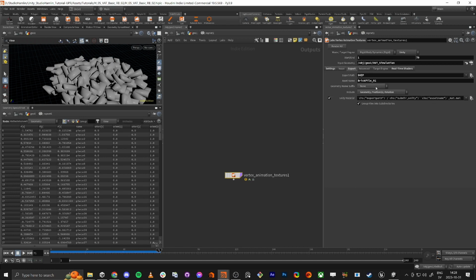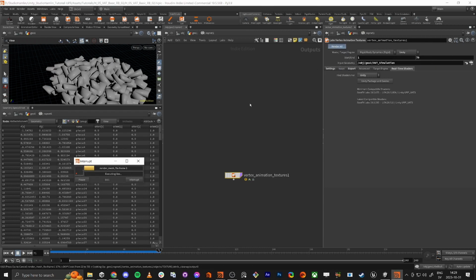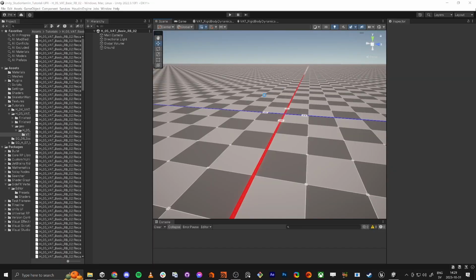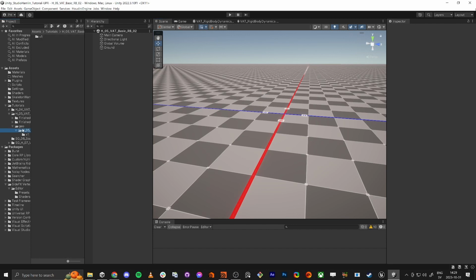And I don't want the geometry to be its own subdirectory, and the textures and the material separate. I'm just going to have it in the same folder. So that's nice. And in advanced, we're going to leave this. Target engine, leave this. Real-time shader, we're going to leave this. And now we just press render. And I'm actually going to remove this geometry folder.